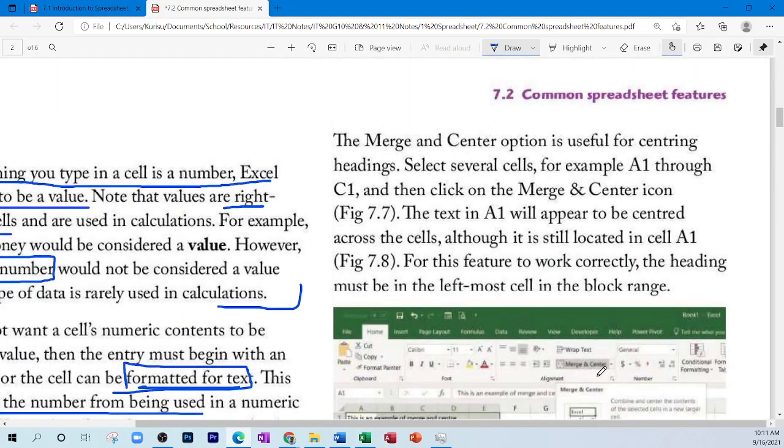Alright, the last paragraph. The merge and center option is useful for centering headings. Select several cells, for example, A1 through C1, and then click on the merge and center icon. The text in A1 will appear to be centered across the cells, although it is still located in cell A1. For this feature to work correctly, the heading must be in the leftmost cell in the block range.